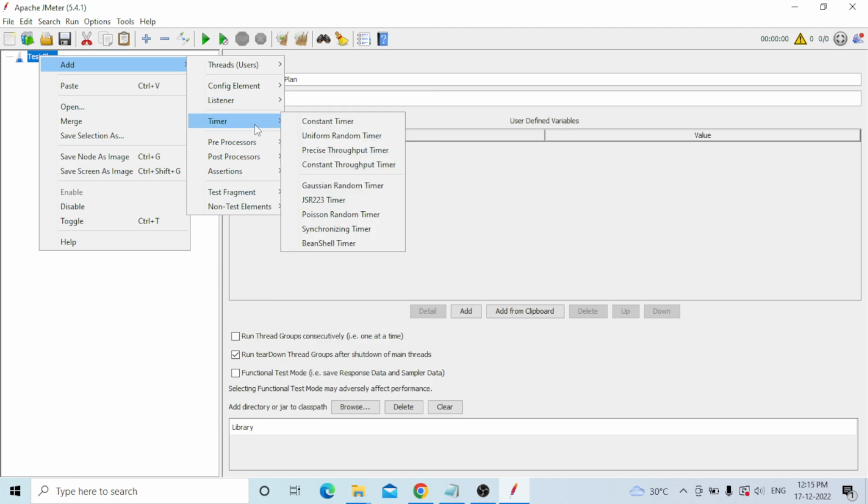Next, timers: constant timer, uniform random timer, precise throughput timer, constant throughput timer, Gaussian random timer, JSR223 timer, Poisson random timer, synchronizing timer, BeanShell timer. These are the subcomponents of timer.